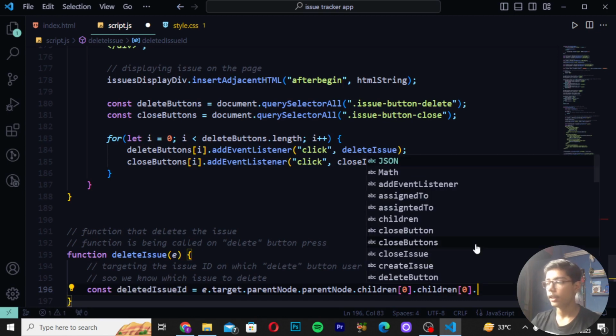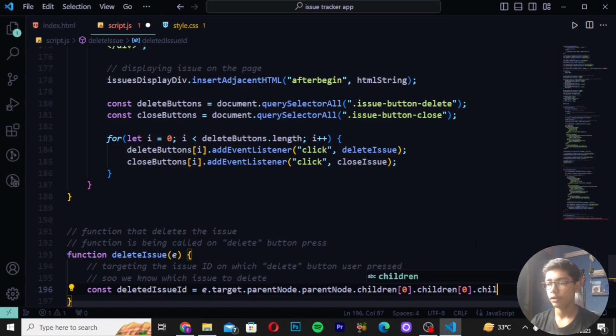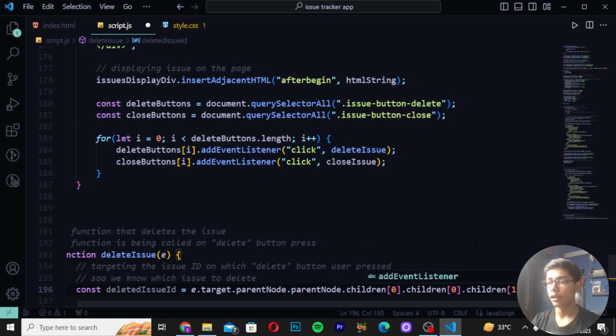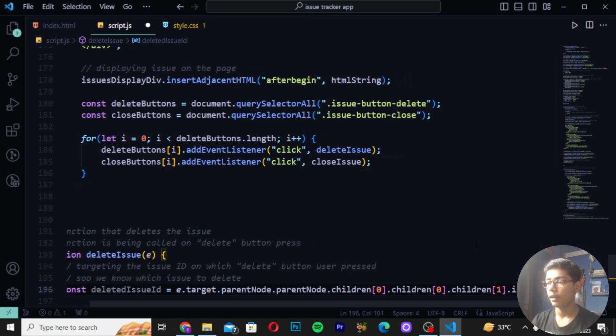Then you have to write again the dot value here. After writing this dot value, simply you have to move forward. So for moving forward, you can use all this stuff again, and then here you have to write dot children, and I will be writing here one this time, and write here dot innerHTML like this.